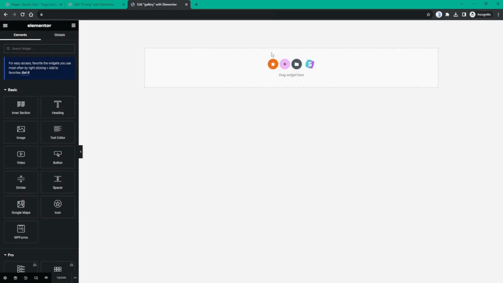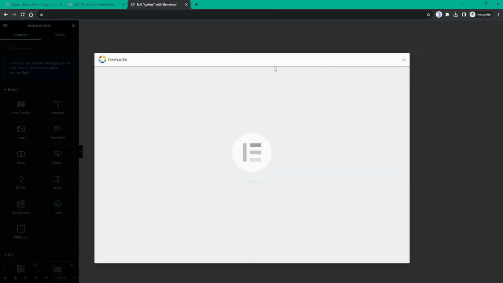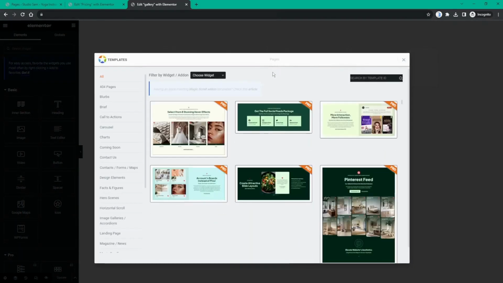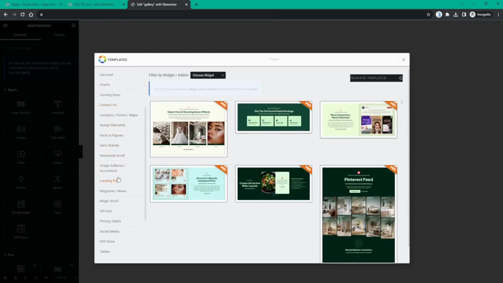And you'll be presented with this set of icons over here underneath the last section of the page. So I'm going to go ahead and click on this star over here, which represents the premium templates from our plugin. Now on the left hand side, I'm going to scroll down all the way until I find image galleries and accordions. I'm going to click over here.